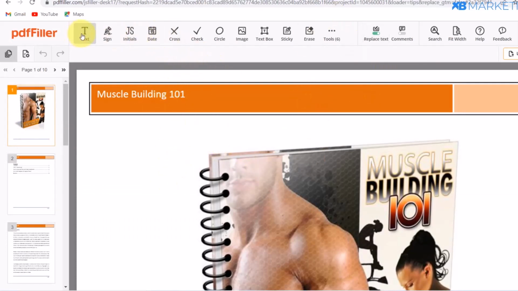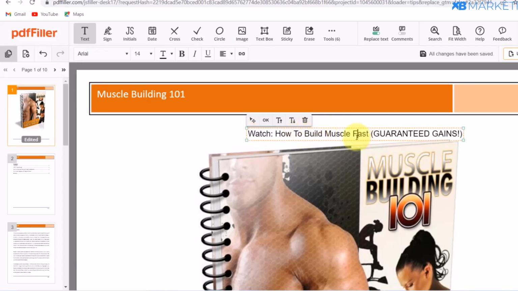All right, so here you are going to click on this text option right here. You are going to drag it actually, and you are going to drop it right here. And you want to type in a very eye-catching call to action to make people want to click on the link. So as you can see, this is an example right here: how to build muscle fast, guaranteed gains.